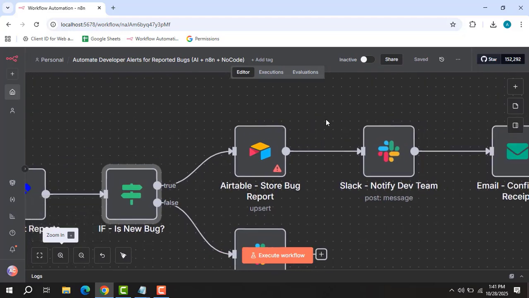Next step, add Airtable, store bug report, on the true path. Table: bug reports. Map the columns: name equals JSON name, email JSON email, product JSON product, priority JSON priority, description JSON description, summary JSON summary, severity JSON severity, category JSON category, and the timestamp JSON timestamp. Why it matters? Developers can now filter, track, and prioritize issues directly from Airtable.